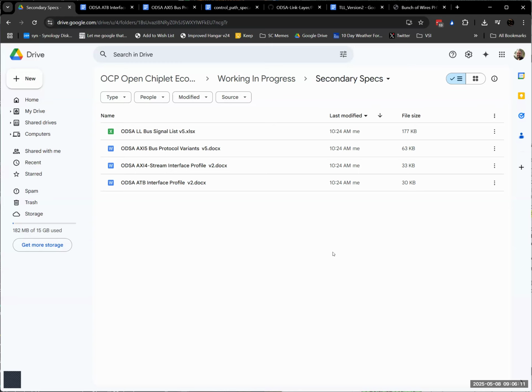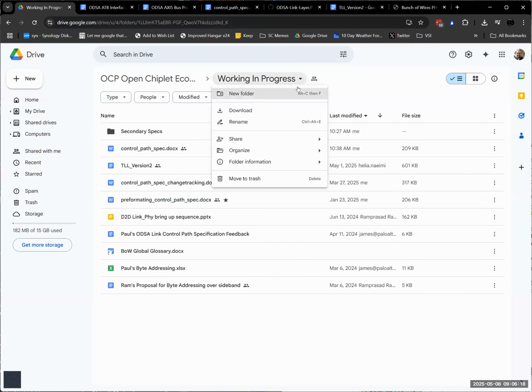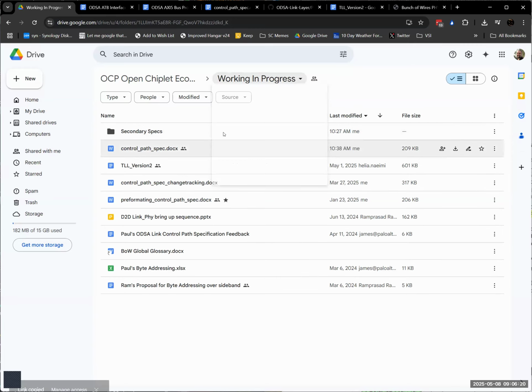Can you paste the link again in the chat? This is the same work in progress folder that we shared last time. One second.